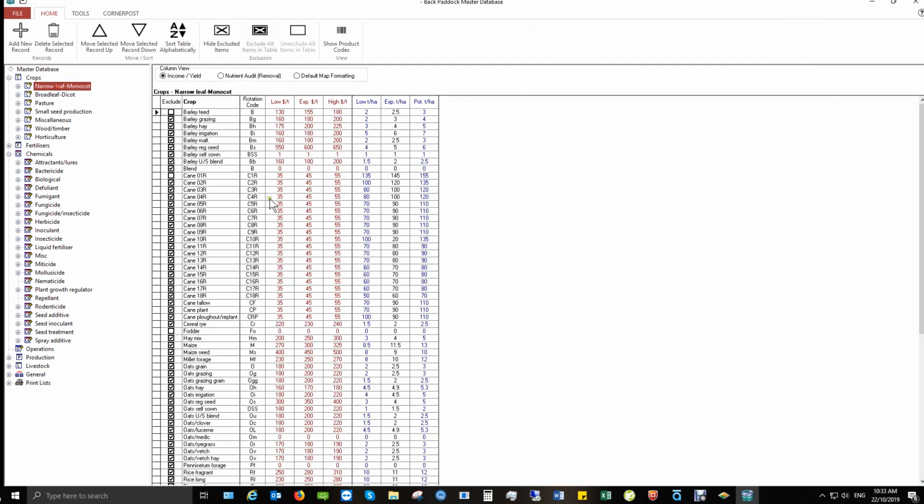If I click on narrowleaf monocot, I've got a lot of options in here. Anything that's ticked I don't see, anything that's unticked I do see. So I can only see barley feed, cane, first ratoon and fodder in here at the moment. But if I also wanted to see malt barley, I could untick malt barley, and then I would see that as available as a drop down in my crop section.